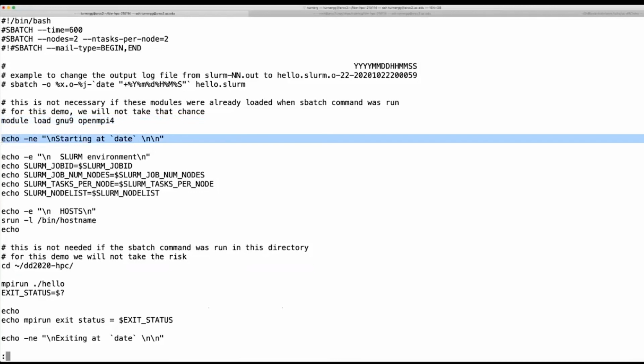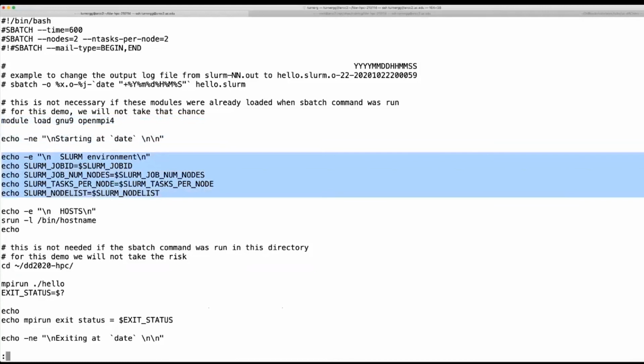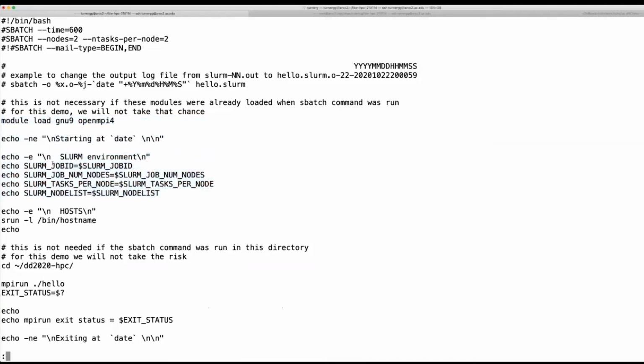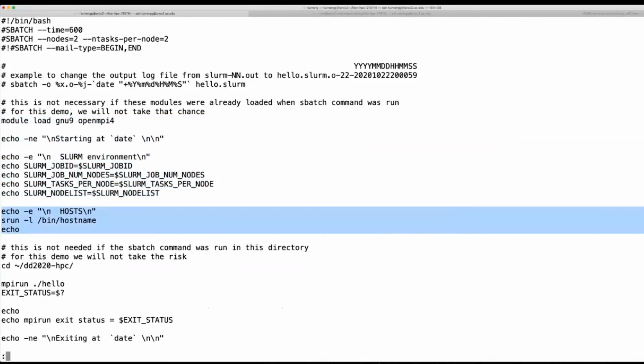This is just telling me, in the output file, what data was run. We're printing some variables to the output so that I know, like the job ID, how many nodes, how many tasks per node, and the node list, which is actually which compute nodes it was running on. This is just another way of getting the same information.